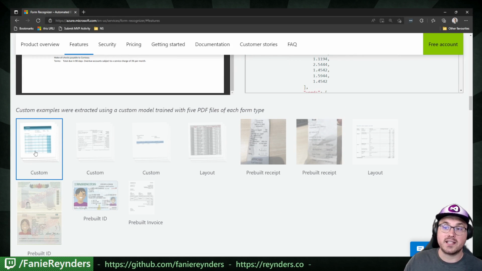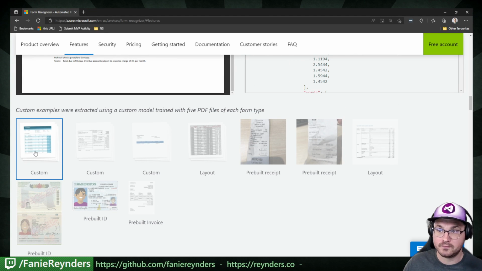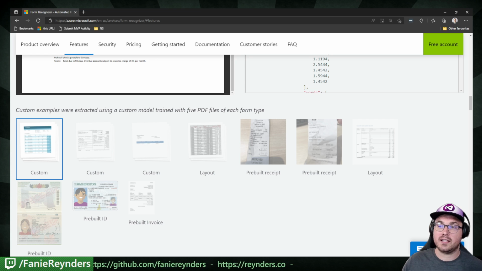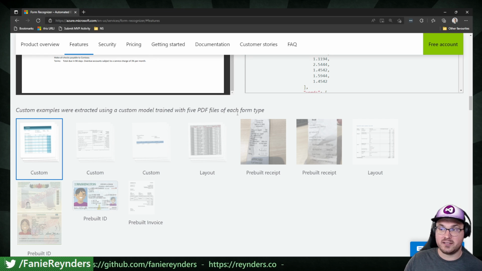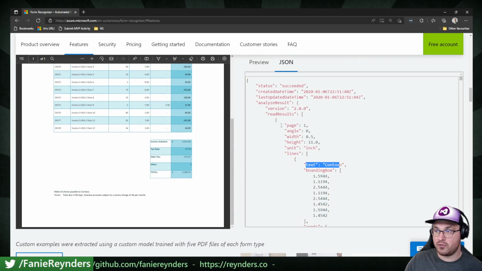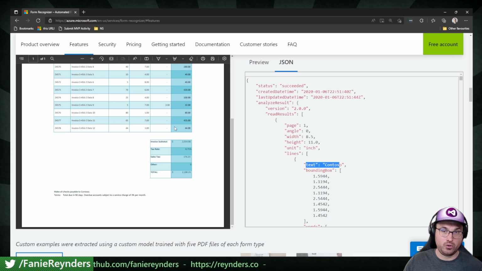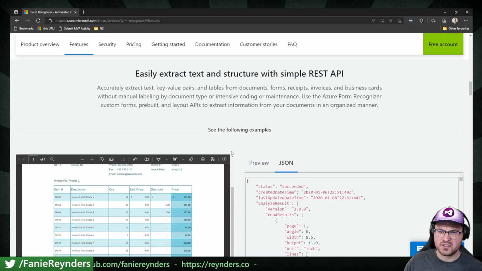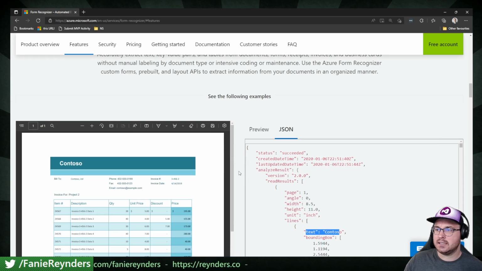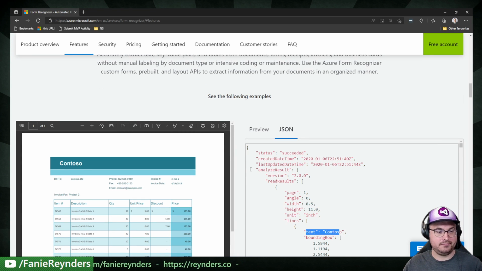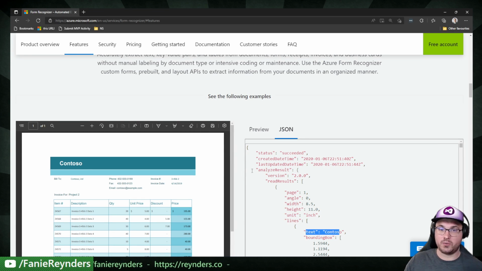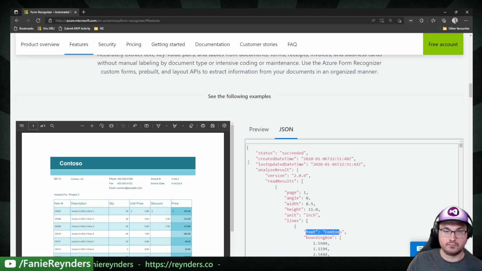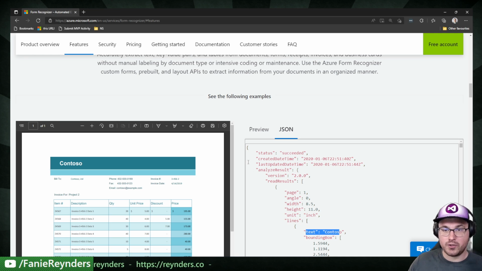Okay, there's a custom one. So the custom one, using a custom model trained with 5 PDF files. So this is a custom model. The custom model really is like a key value store, which is okay. It's not a strongly typed one, but it works, right? So probably can do the trick, right?